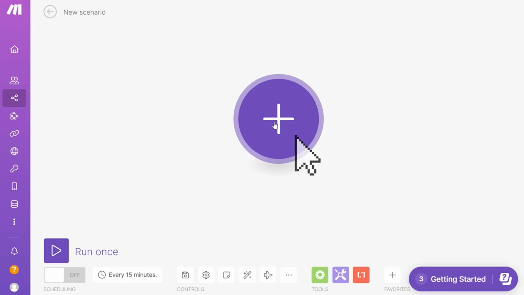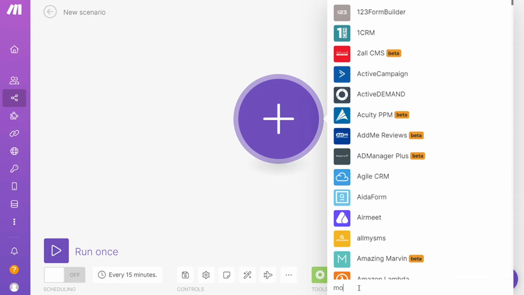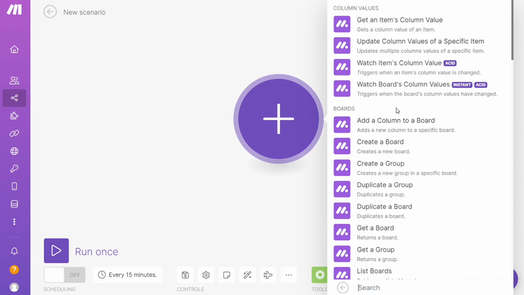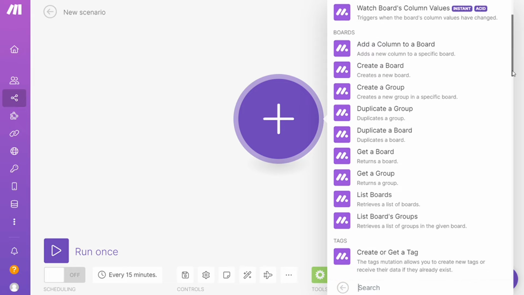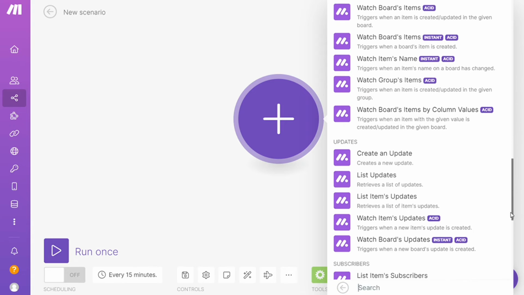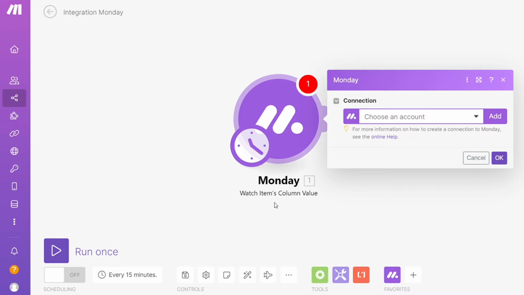Click the plus symbol and just search for the apps that you want to connect. Let's say Google Calendar, or you want to add Monday first. That's completely up to you. And as you can see, each application usually has different kinds of modules inside of it, because you can do different things with those applications. Watch items, column value, create a board, create a group, so you would choose which one you want. I'm gonna go with watch items, column value, so that is also specified down here what kind of module it is. Then you need to connect it with your accounts here.